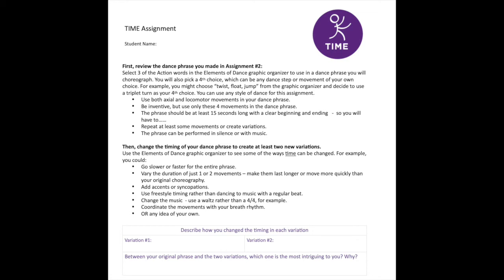You're going to create a variation. So here are some ideas. You could go slower or faster for the entire phrase, or you could go slower or faster for each of the different movements. Maybe one goes slower, one goes faster. Okay? You could vary the duration. Maybe one lasts longer and one is lasting a shorter amount of time. You could add accents or syncopations. You could use freestyle timing rather than dancing to music with a regular beat.